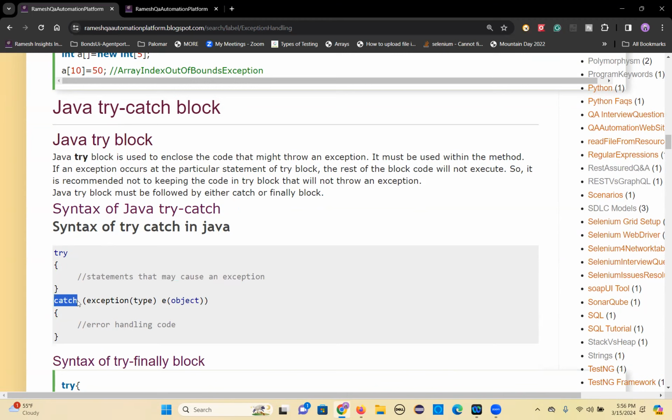Then immediately you write the catch block. In the catch block you have to mention the object type, okay? Which type of class? What type of exception class? Then that object reference you give here. Then with the object reference dot, you can call the printStackTrace method, getMessage method, getCause method. All these methods you can call to get a clear message and which line you are getting the error on. The complete stack trace will be given to you.